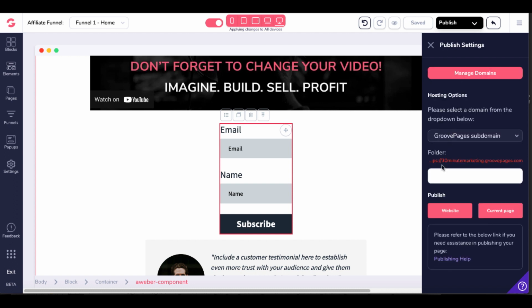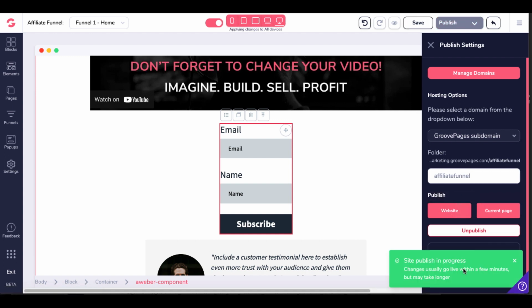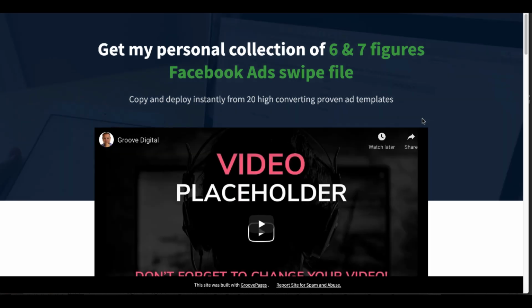And here you're going to set a folder. Here we're just going to call this affiliate funnel. And all this is the name of your site. And then you're going to publish this entire website by clicking this publish button. Here you're going to see the site publishes in progress. Changes usually go live within a few minutes, but may take longer. Then you're going to come up here and you're going to simply click here where it says current page, and you're going to click that button. It's going to take you to the page that you just created.